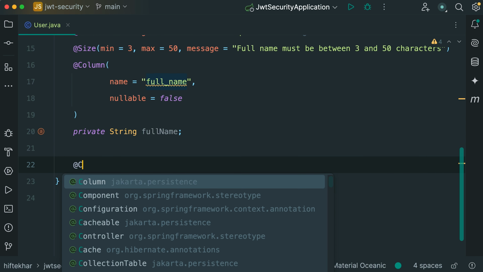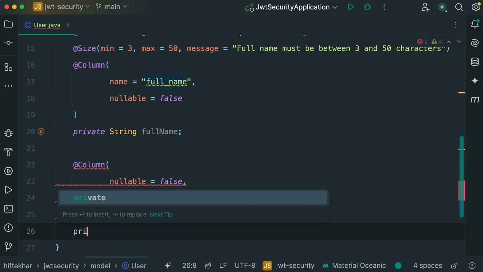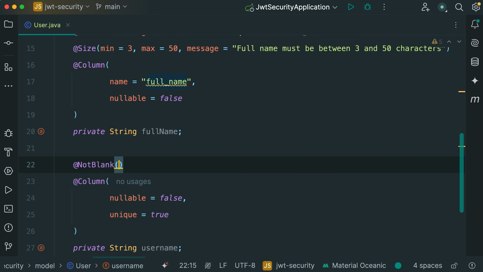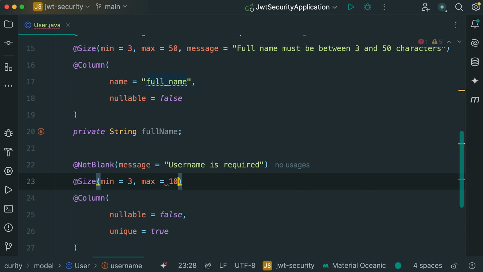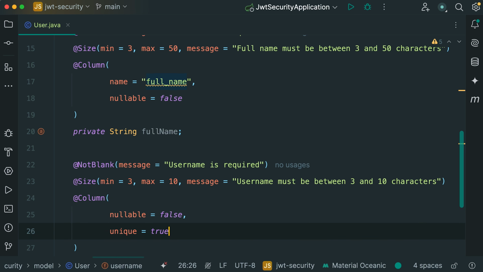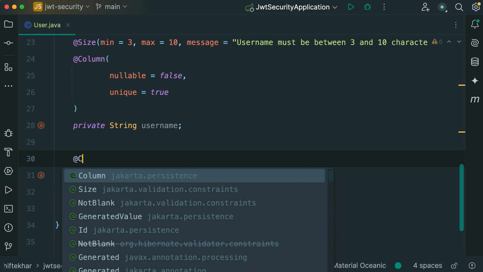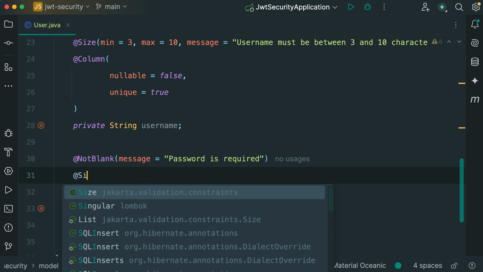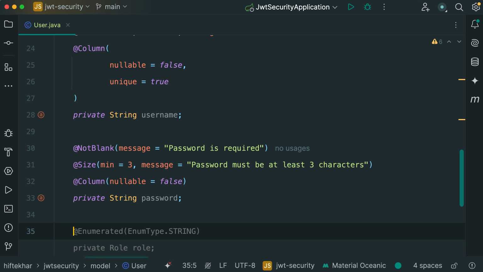Then, we need username. @Column annotation, make it nullable to false and set it unique. private String username. Add validation not blank with message username is required. Give it size minimum 3 and max 10 and give it a message. We need password, private String password. It is also not nullable. Set it to not blank with the message password is required. Size minimum is 3. There is no maximum limit. Message: password must be at least 3 characters.